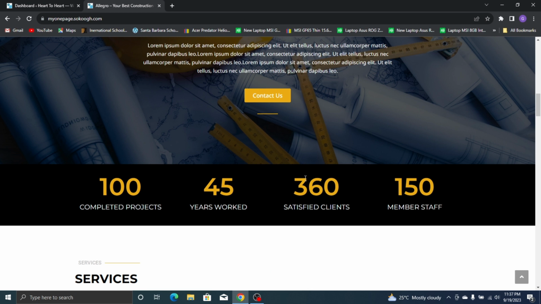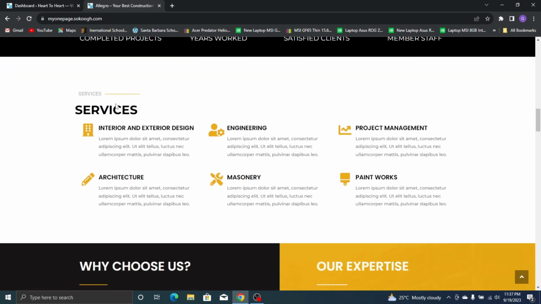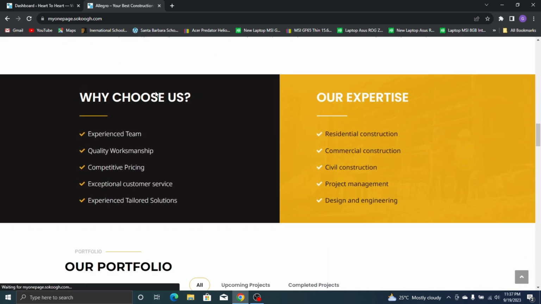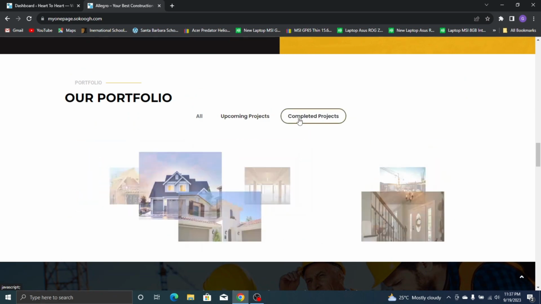Here we have a counter which displays the completed projects, the years worked, certified clients, and the member staff. Coming here, we have the services block, which shows what the construction company has to offer. So interior and exterior design, engineering, project management, architecture, masonry, paintworks. Then over here we have why choose us, our expertise, some dividers, and then a bullet list. And over here we have a portfolio which shows the works that the company has done. So we have all, upcoming projects, then completed projects.